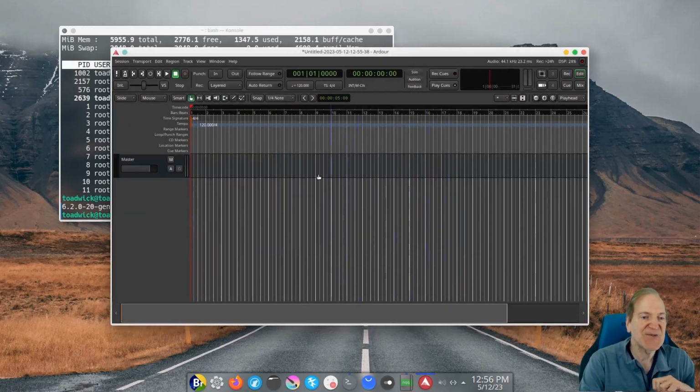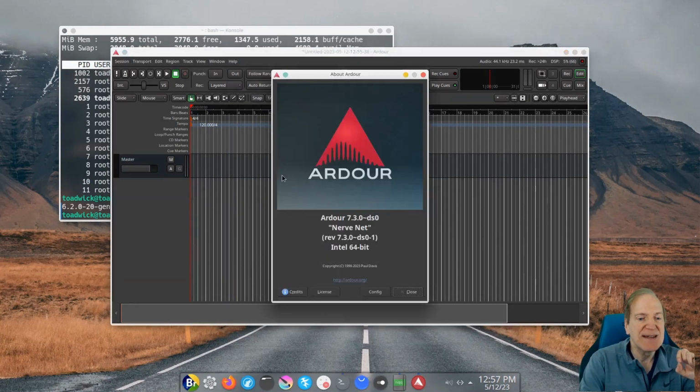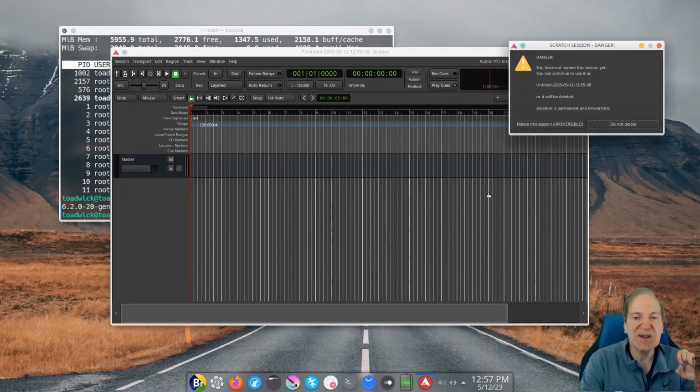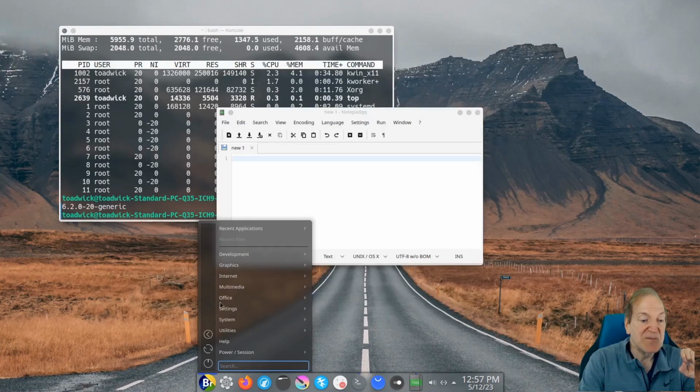But Ardour is really a very feature-rich audio workstation software. So it's really something, if you're into editing audio and so forth, this is a great way to go. Really impressed to see that on here. I just got to discard the session here and press on.